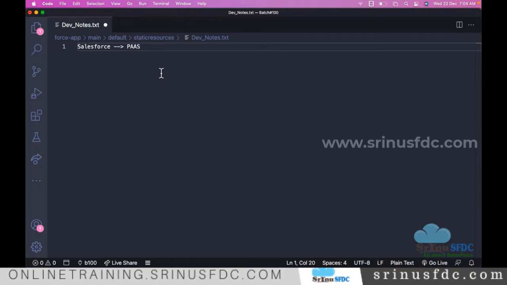That means no need to install anything. Suppose you want to work with some other language like Java or .NET, we need to install some software on our local system. We need to install Java software or the .NET software, and on top of that, whatever programs we write will execute. Here, no need to install anything on our local system. The development environment will be there once you log into Salesforce.